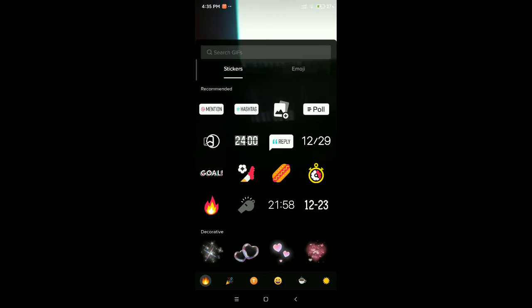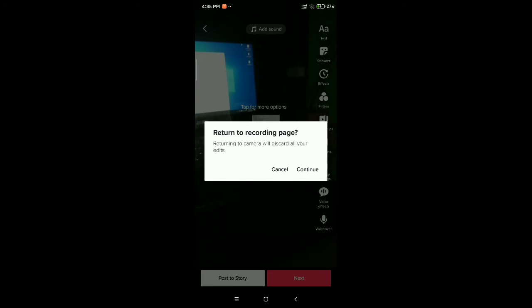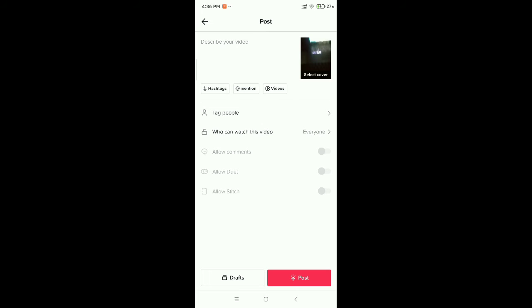I just select a photo, then okay. Now you can see this is your photo. You can make it bigger, you can make it smaller, or anywhere, anything you can do. So you just replace anywhere. So that's it. Now select on next and you can post it.